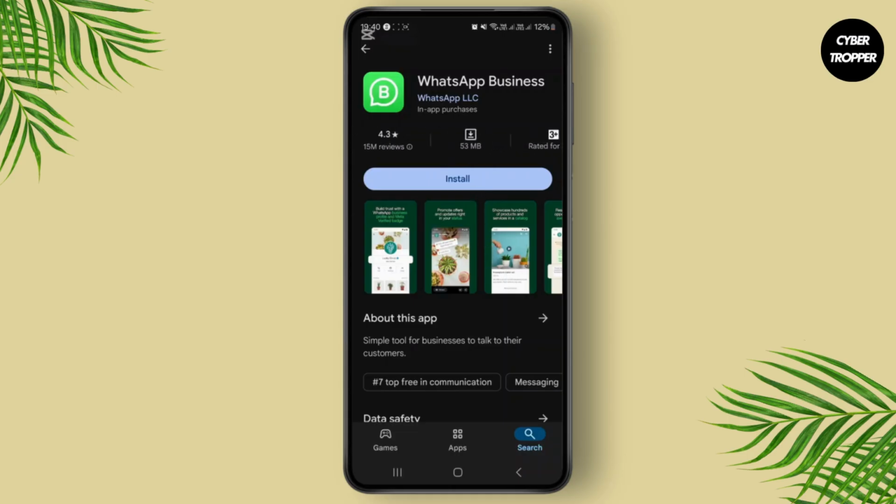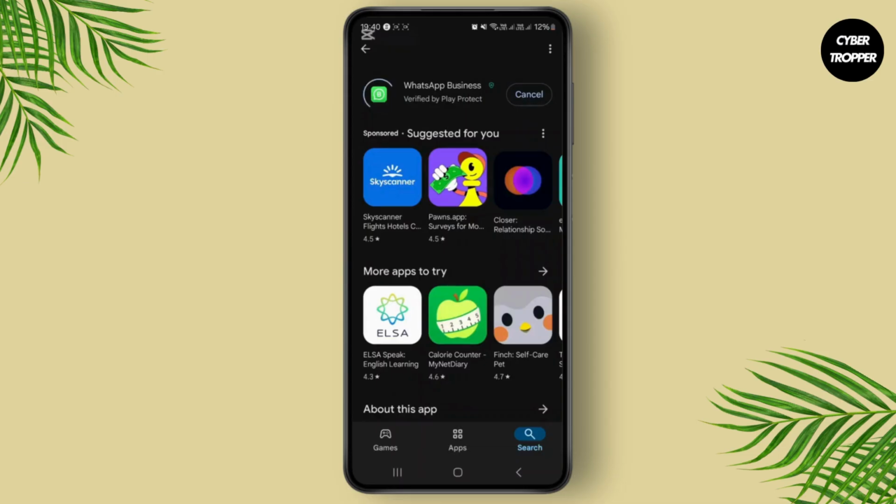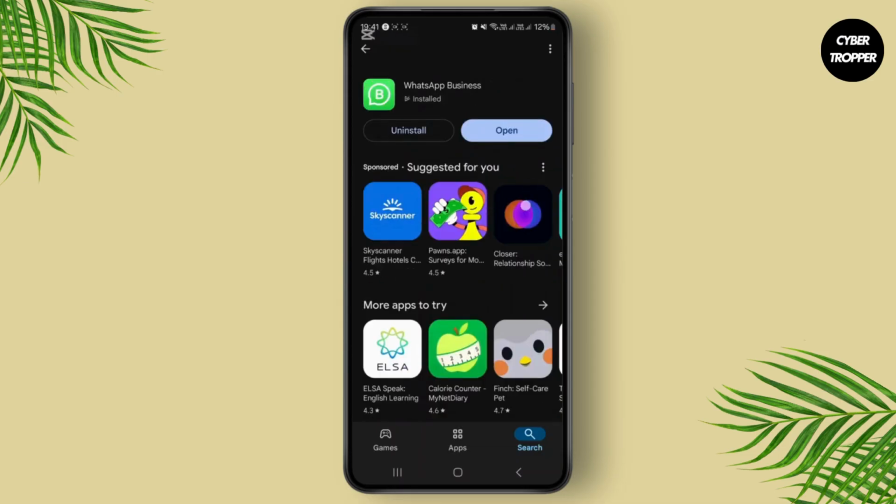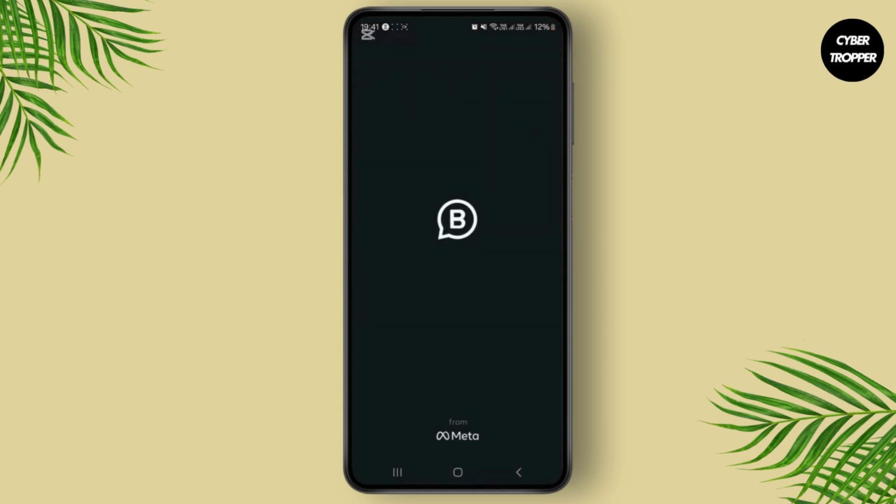So if you can spot it from here, you just have to simply click on install and wait for some time for it to download and install. Let me just show you. As you can see, it has been successfully downloaded and installed.